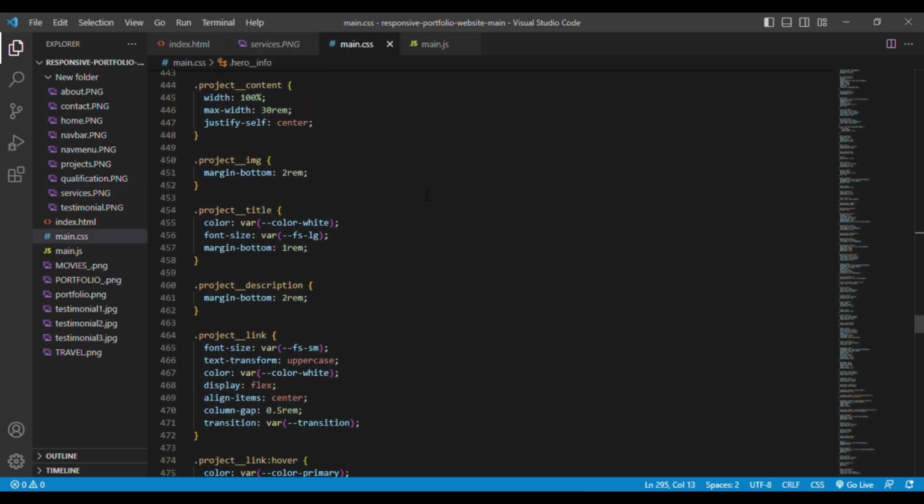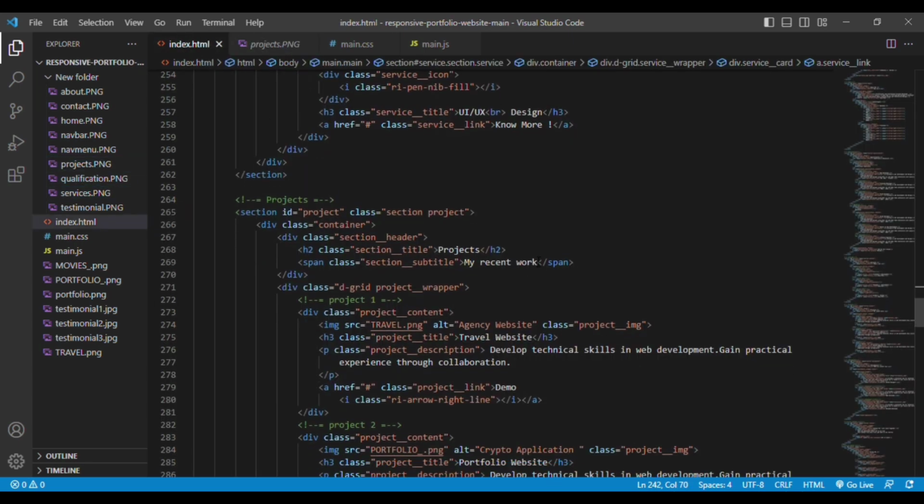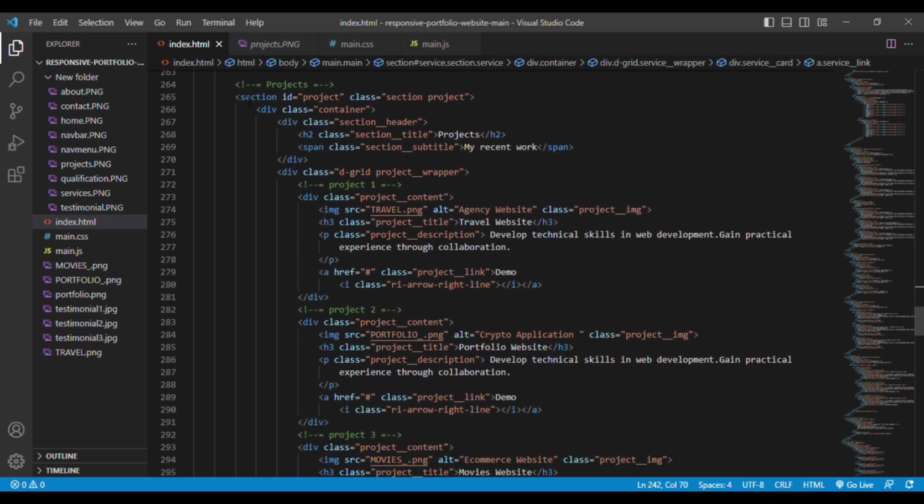Then we have the project. And the project section starts here. I will show you the projects. So this is the project section. Now let's go to the code. The HTML code. This is the project section. We have the main div as container div.